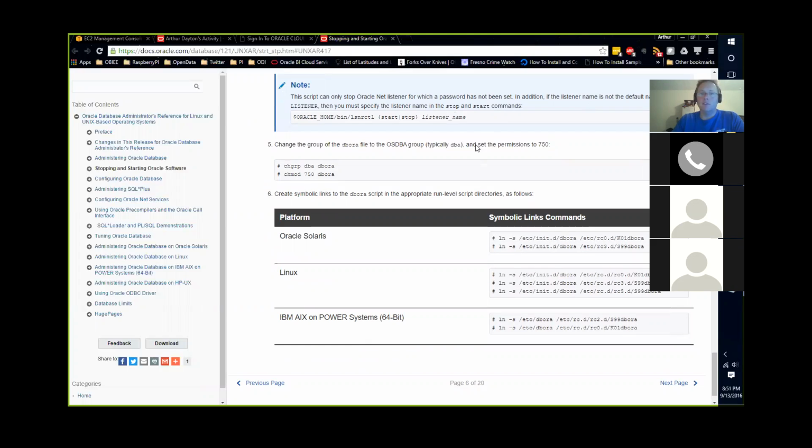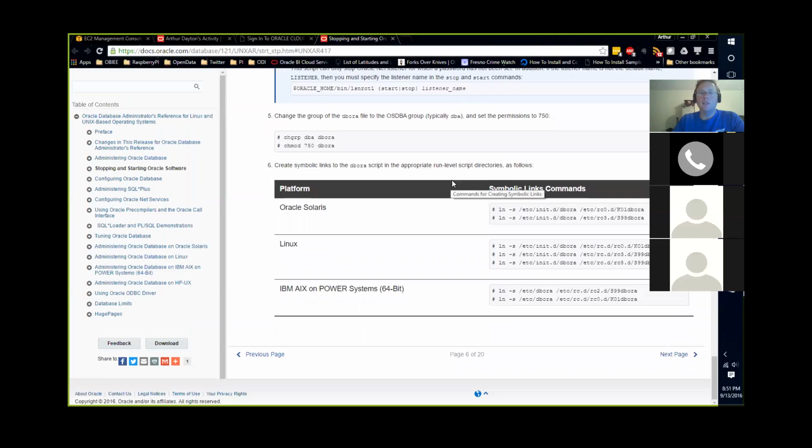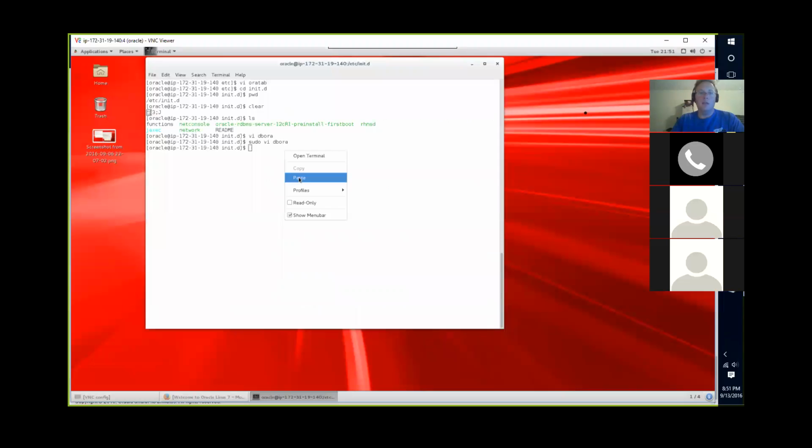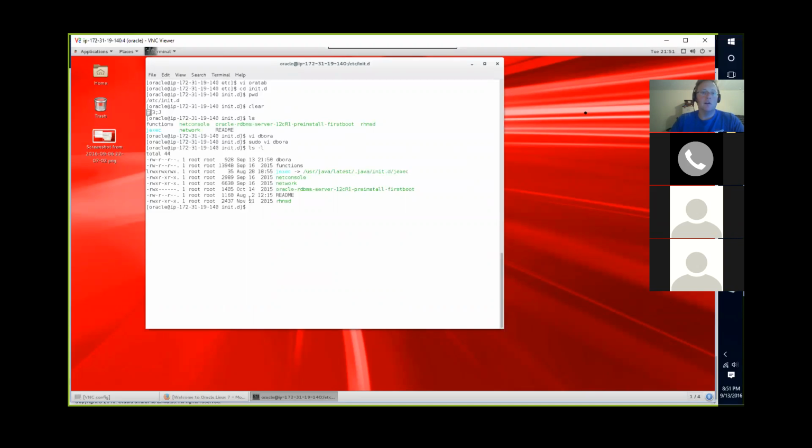And so the only thing we really need to do then is set the permissions for this file that we just created. And so now we will again just take the commands right out of the documentation. And I'm going to go ahead and paste this. And what this is saying is, change the group to DBA for this dbora file. And before we execute that, if we were to do an ls -l, we would see the ownership and other attributes related to these files. We can see that dbora is owned by root.